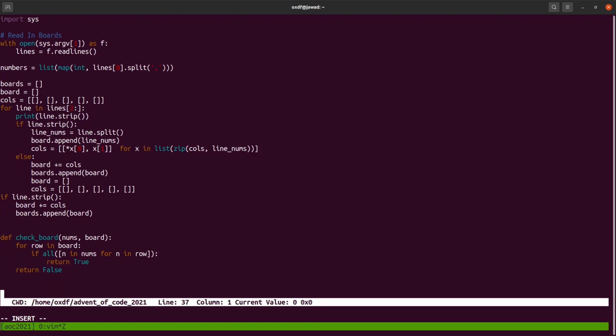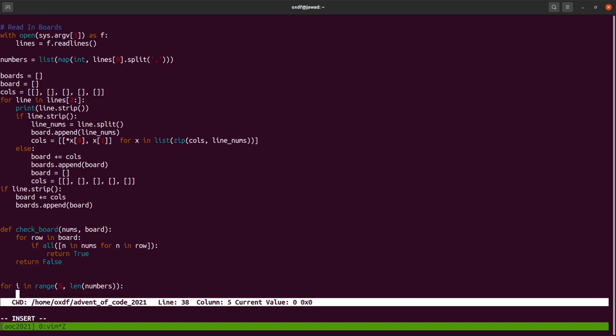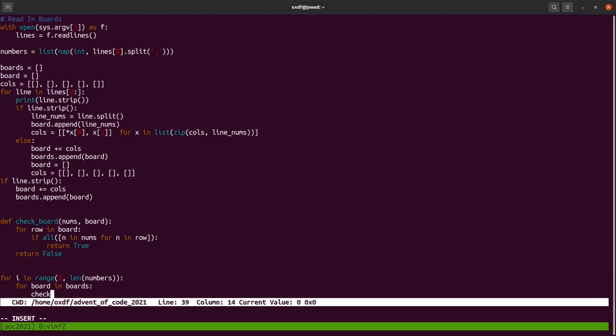So now I'm going to do the cardinal sin of Python, which is for i in range 5 comma len numbers. I don't need to check the boards at the very beginning. I'm going to do for board in boards. I'll check board on numbers sub i, comma, board.